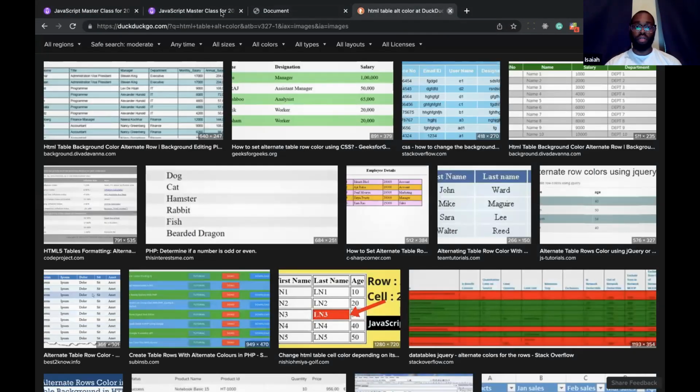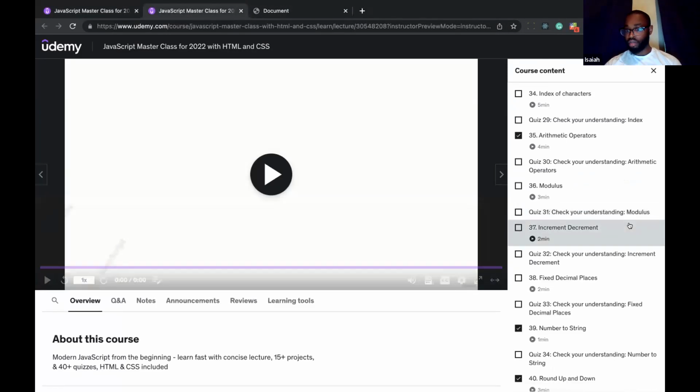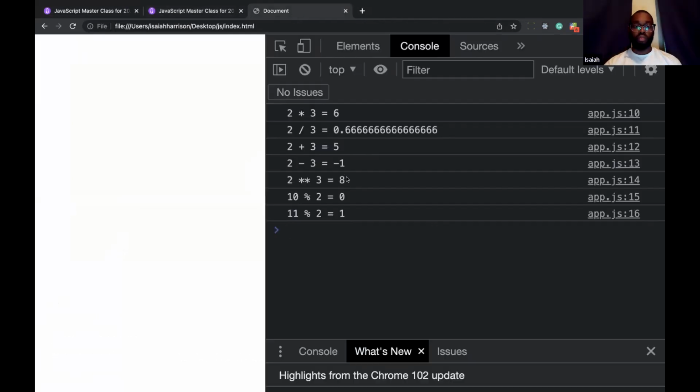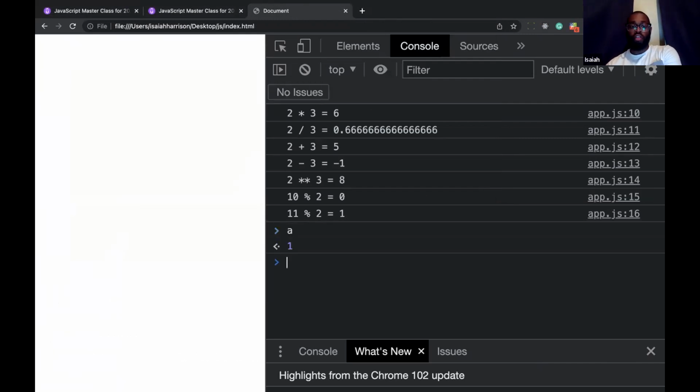Next is the modulus. Okay, increment, decrement. So I'm just going to print. I have a question.